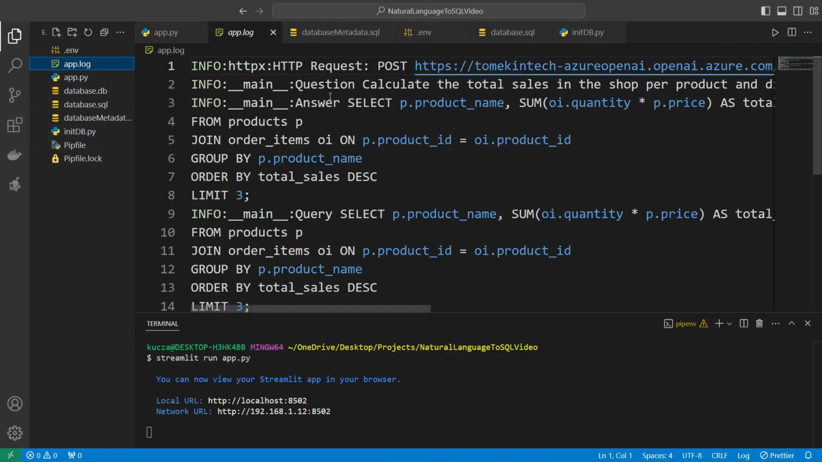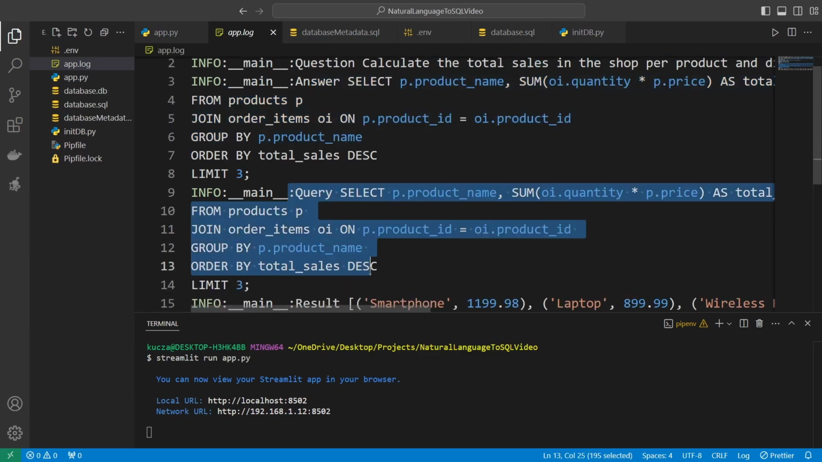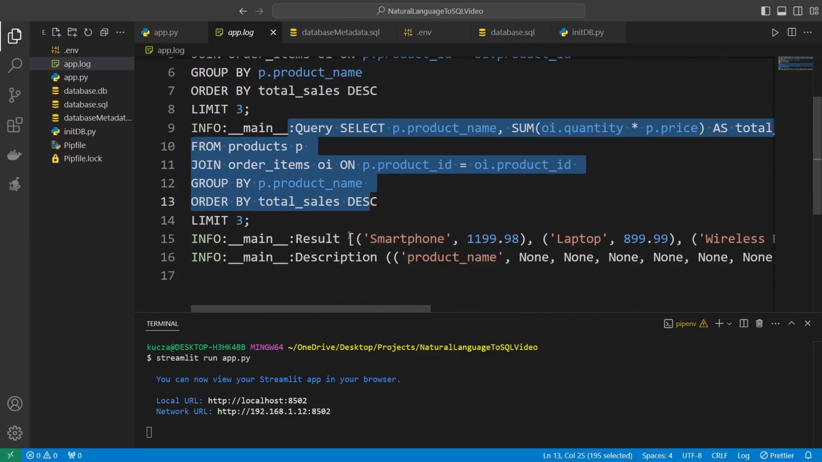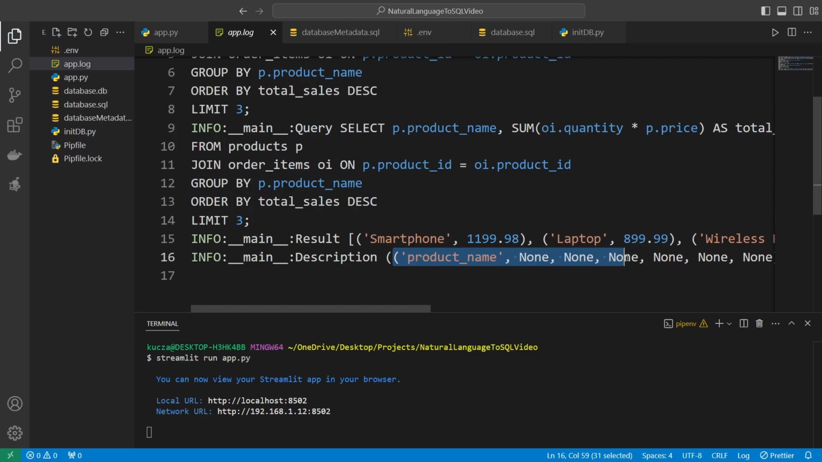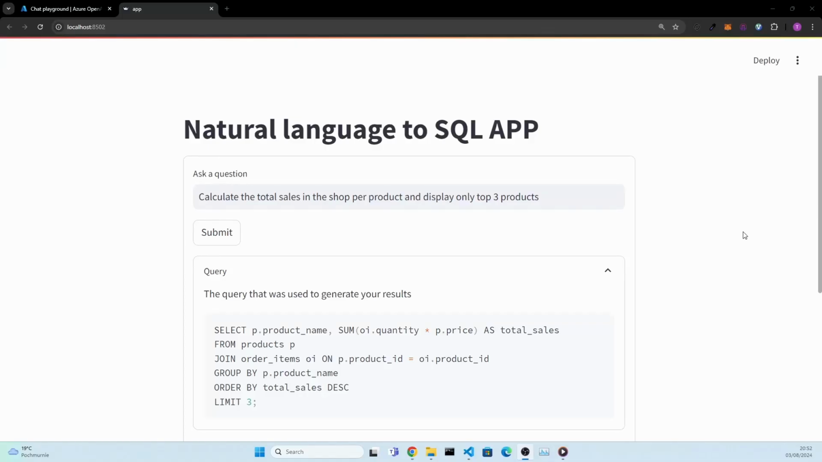And in this app.log, what you can see is the question that was asked, the answer that was received, the query that was extracted. Here we have the query. So in this case, it's the same. We have the query, we have the results, and we have the labels that we have displayed. So with this, we have now finished your application, and you have successfully created a natural language to SQL application that allows your non-code users to interact with your data by asking very simple questions in natural language.